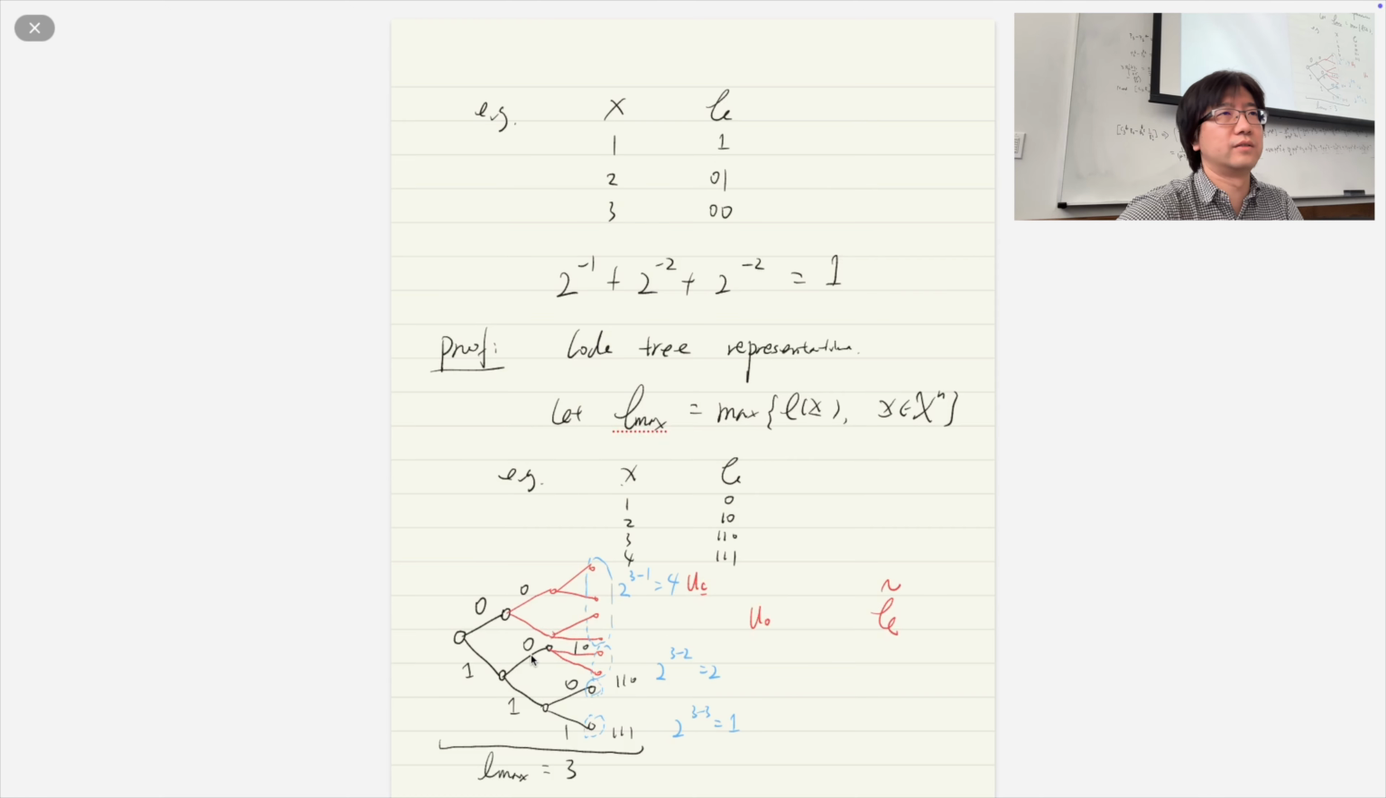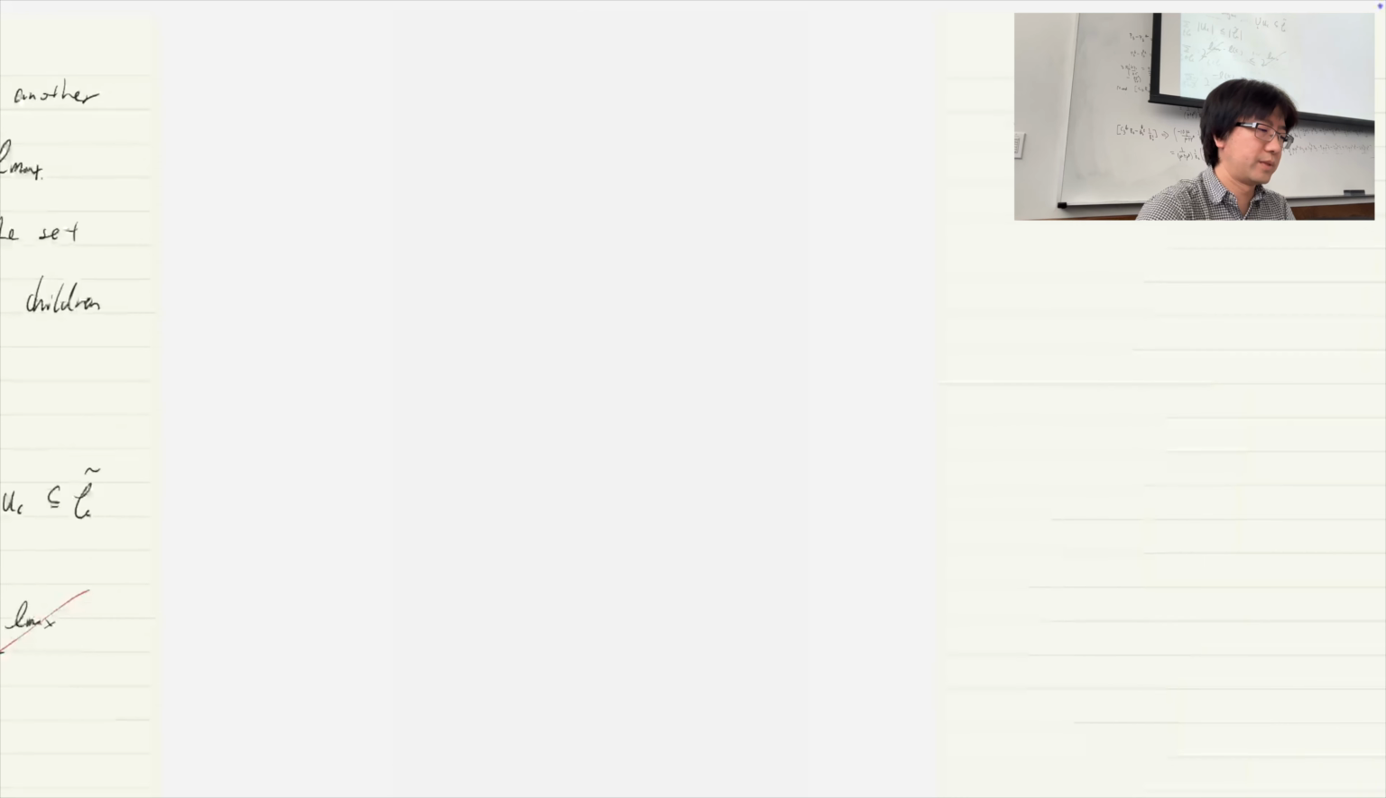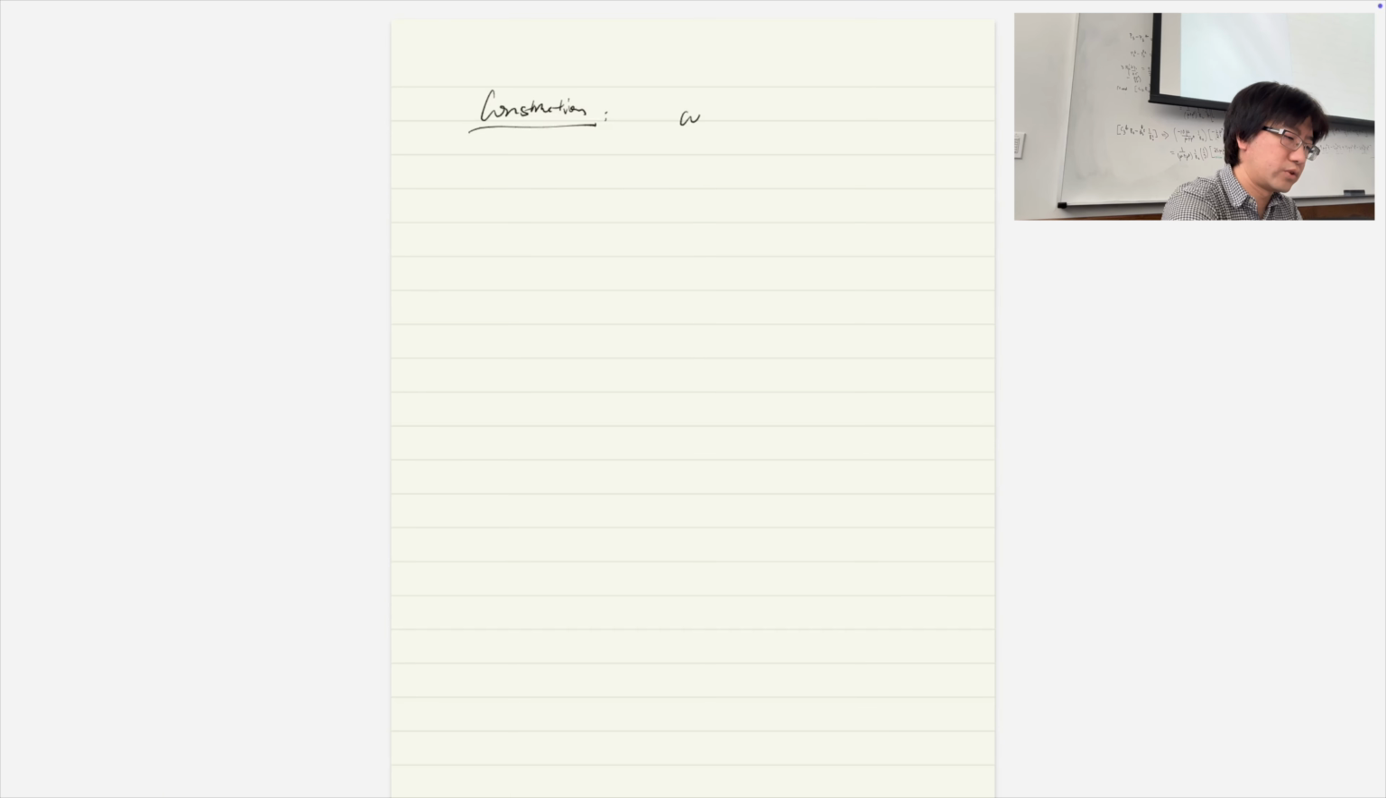Yeah, this is the construction. Here we can see that we can just follow this step to construct the code, that's it. So this is the construction. Basically, this uses the code tree to construct it, and then we're done.